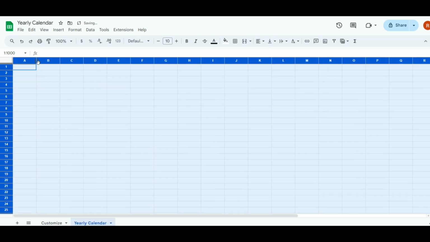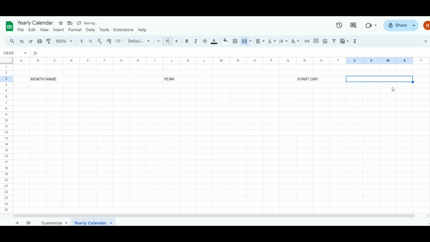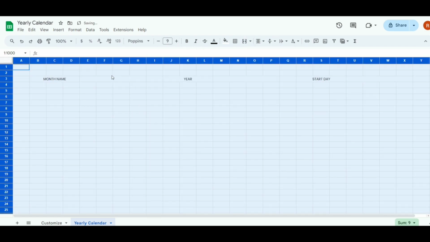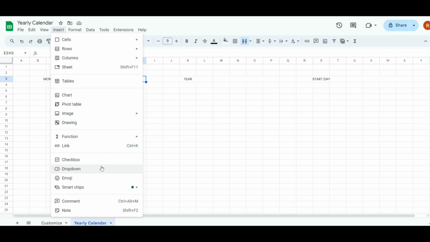Now in the main sheet, which is our yearly calendar, I'll merge cells B3 to D3 for the month name and merge cells E3 to H3 for the dropdown. Similarly, I'll merge cells for the year and start day. Now I'll add a dropdown for the month.